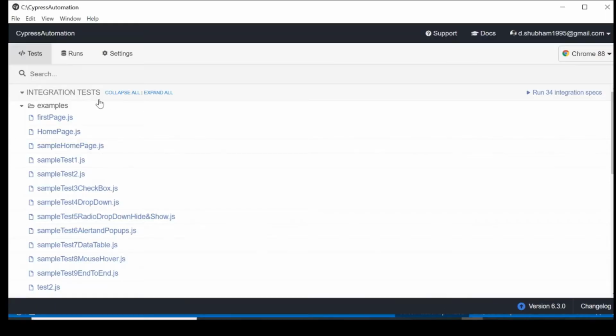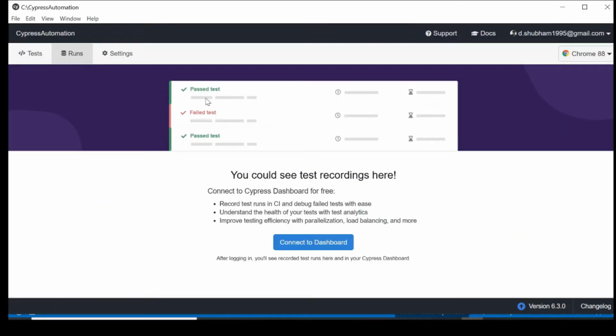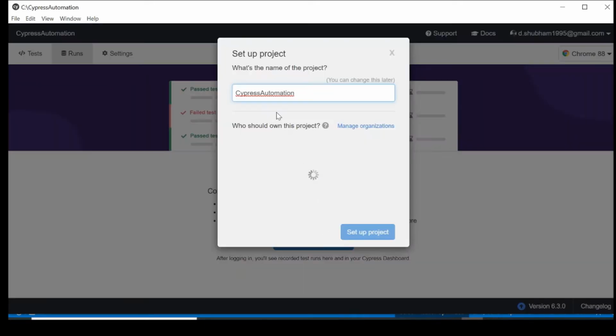We'll go to our Cypress, and to connect to the dashboard, you need to go to run. When you click on it, because I already configured it, I won't see those options. But when you do it the first time, it will lead you to the browser, and it will ask you for the configuration. Whether you are doing it for yourself or for your organization, how you want it configured, it will ask you some basic details like your name and who you want to give access to. So these are the basic settings.